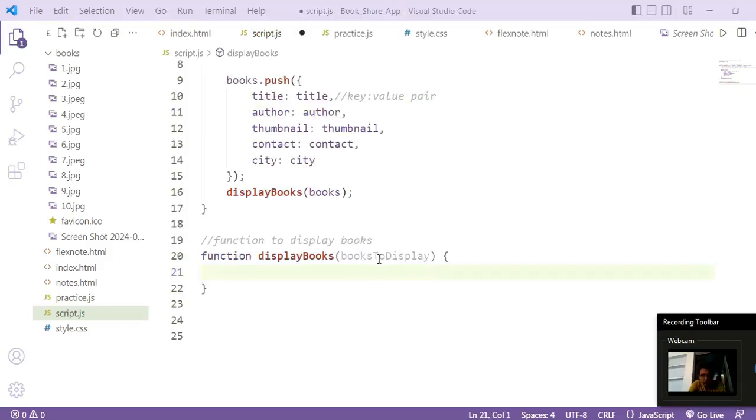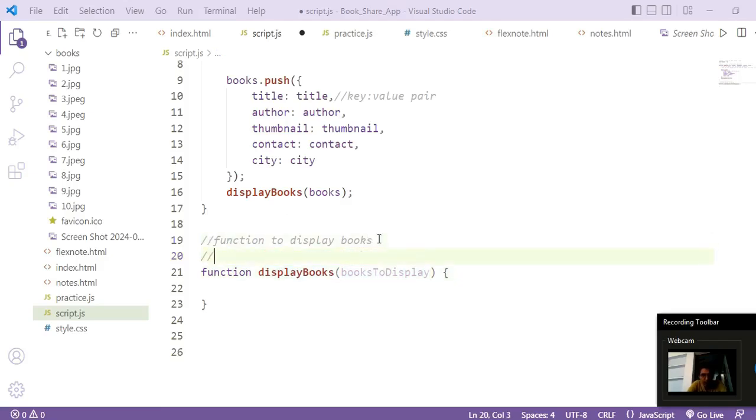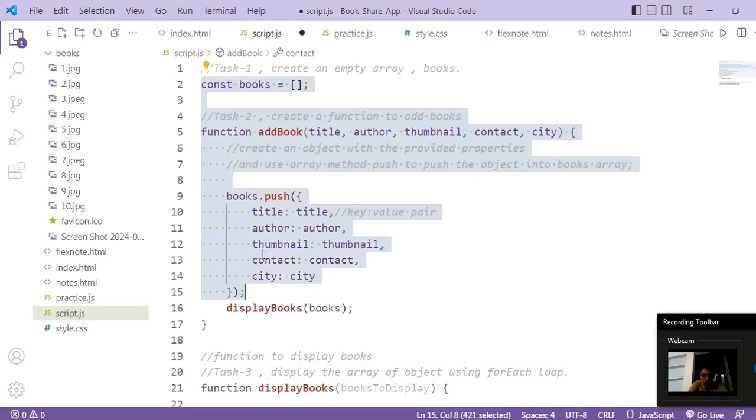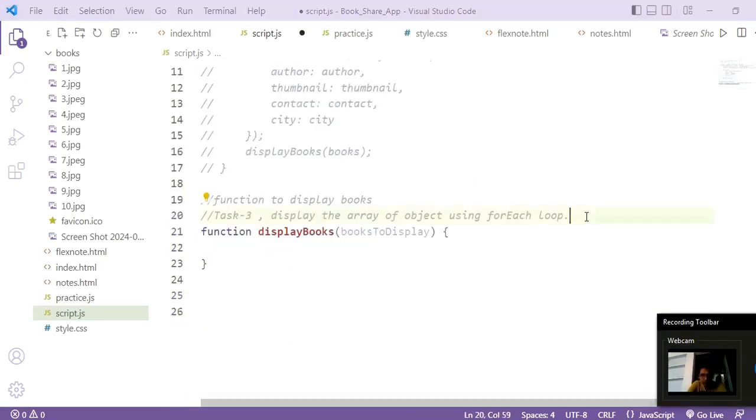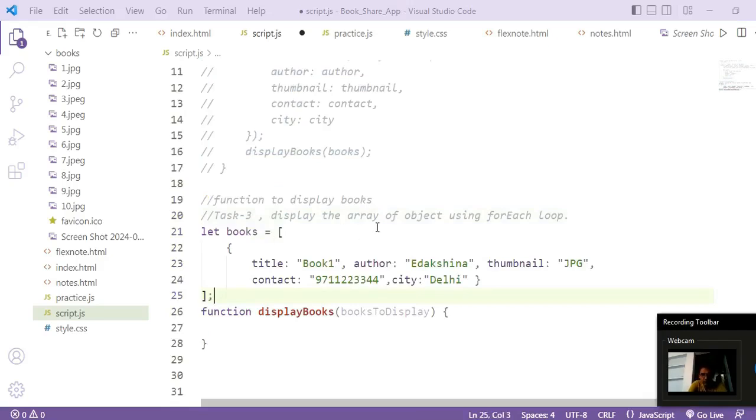All right guys, in this function you are getting an array of objects as a parameter, which you are storing in booksToDisplay. Now I'm giving you a small task. Your task, I'm commenting it here, task 3: display the array of objects using a forEach loop. I am commenting out this much of code. For your help I am giving you this object, which is the array of books objects.